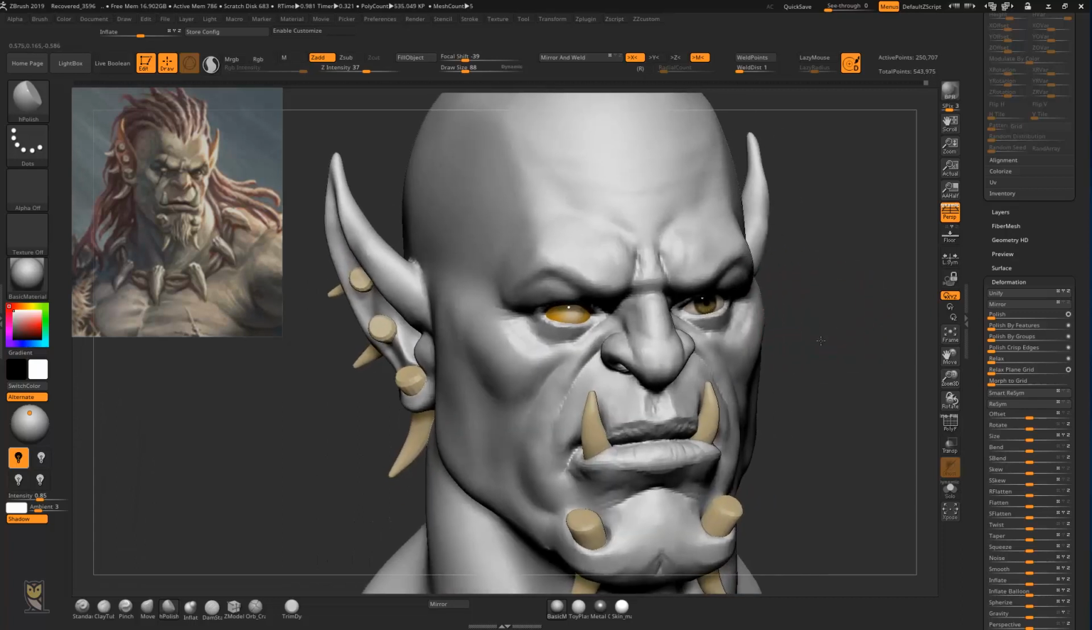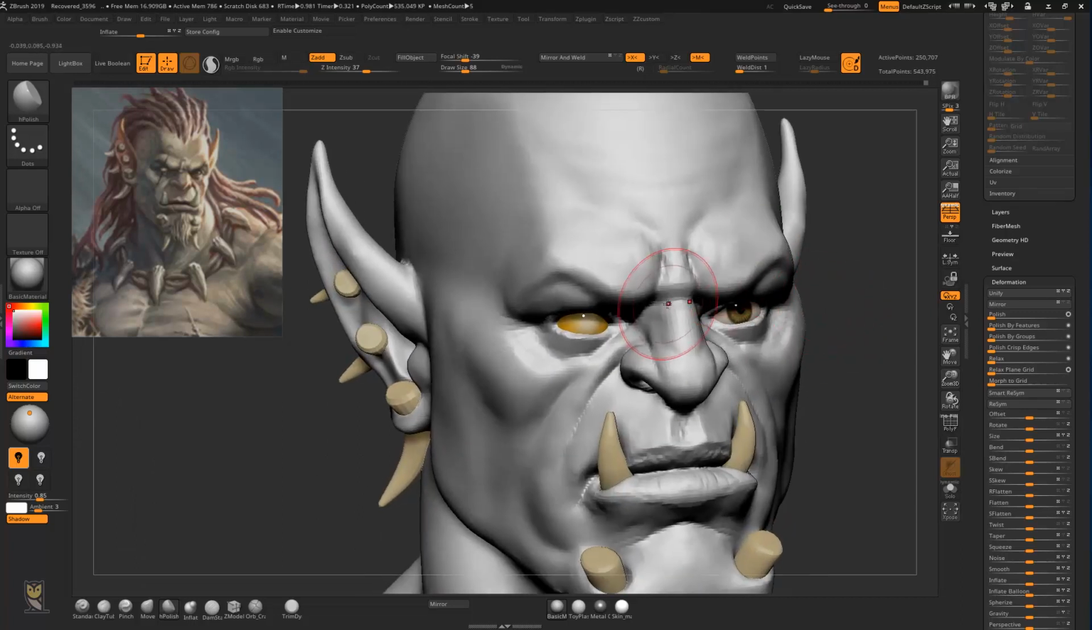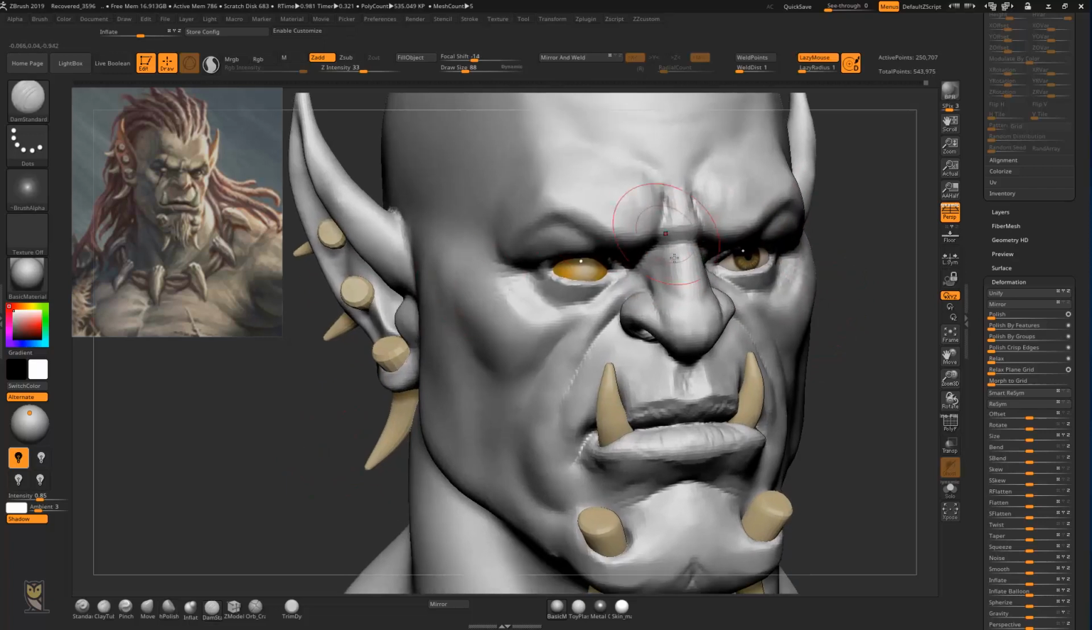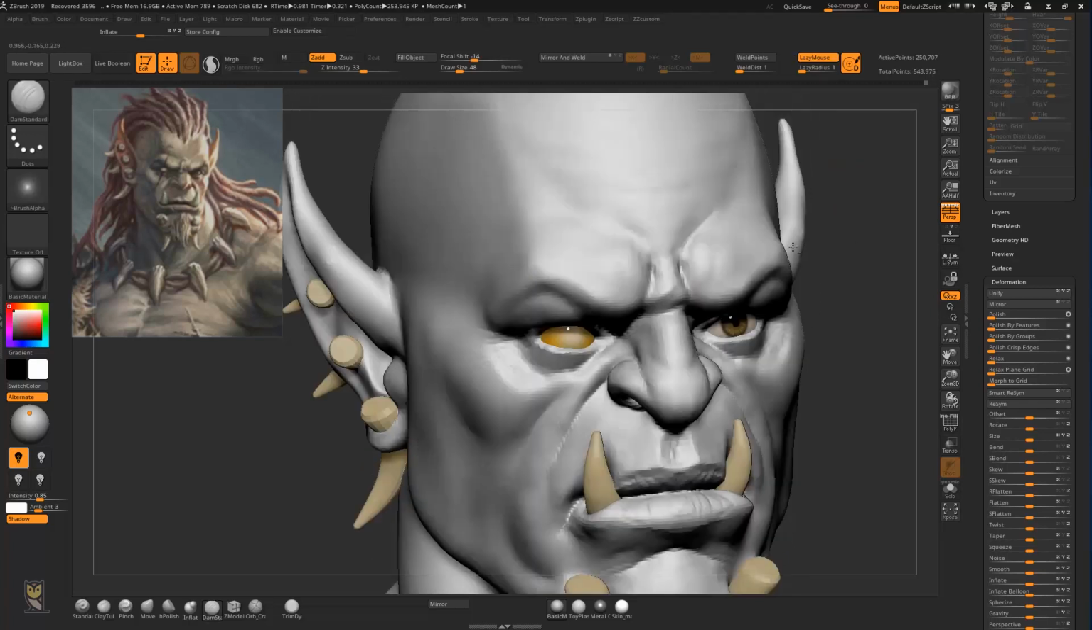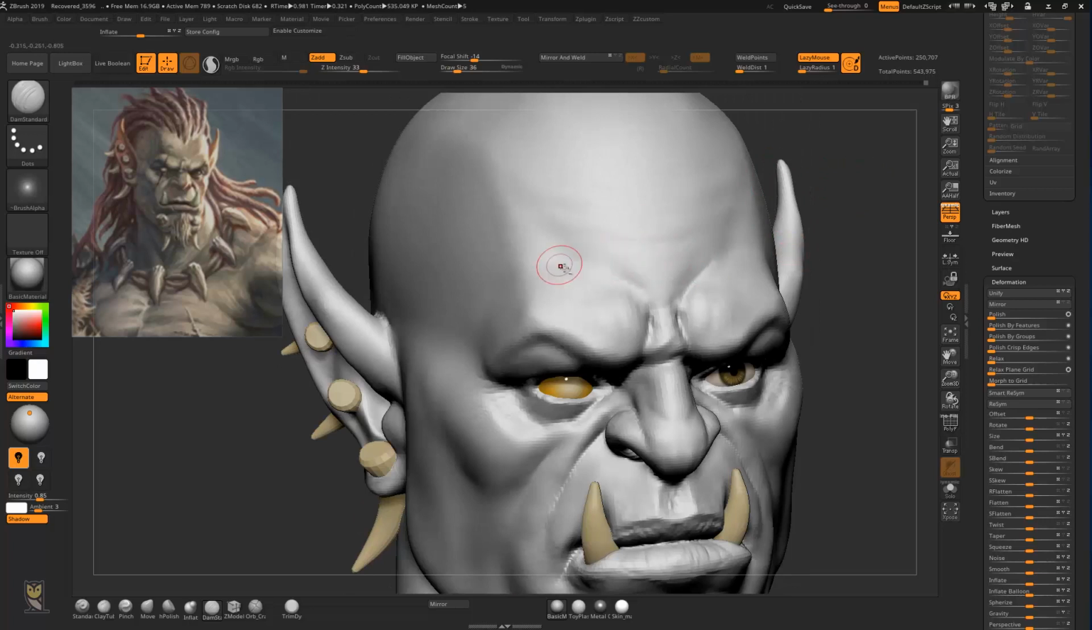I can disable symmetry a little bit. So not a little bit, but I'll disable symmetry. And then I'll try to make this kind of thing here not so symmetrical. It's not good to be very symmetrical here. And very much the wrinkles on his forehead should not be symmetrical at all. Okay.